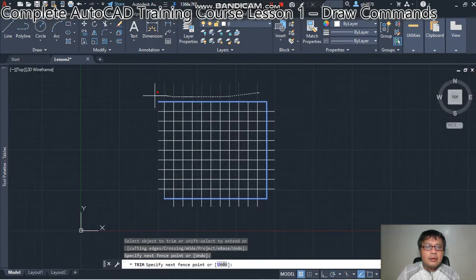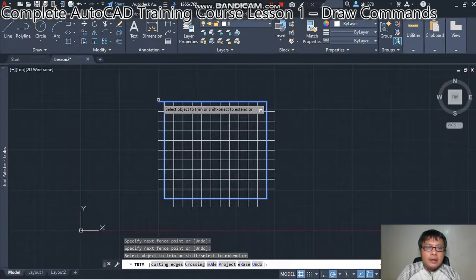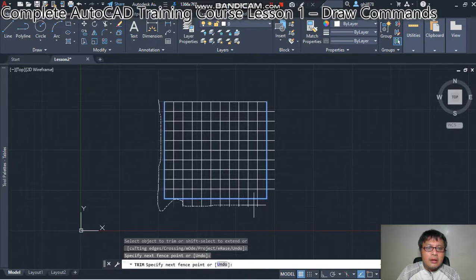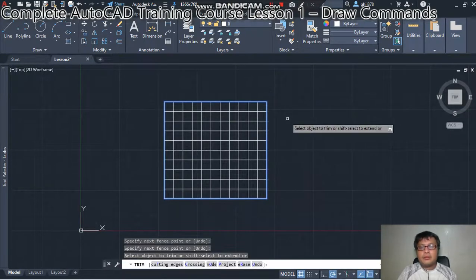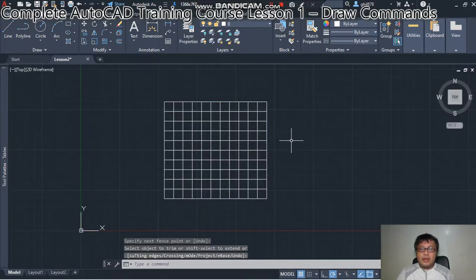Or we can just do this. This is a shortcut way to trim. Then enter. So that's all for the trim.